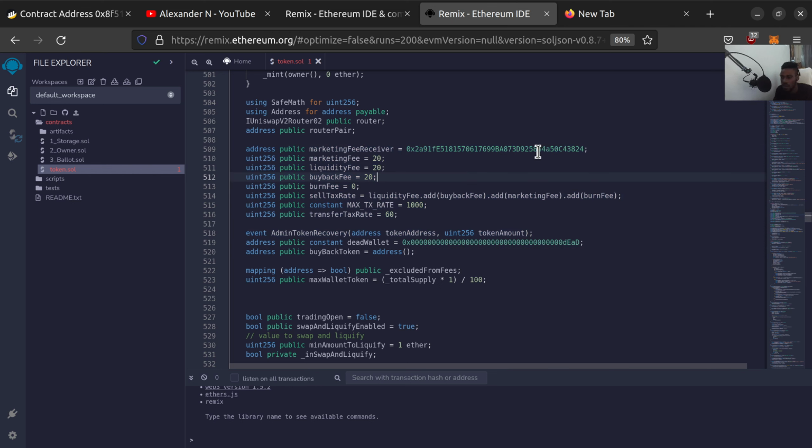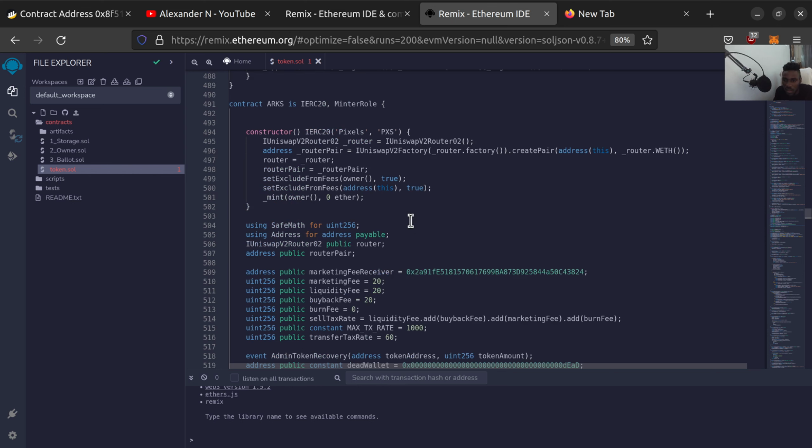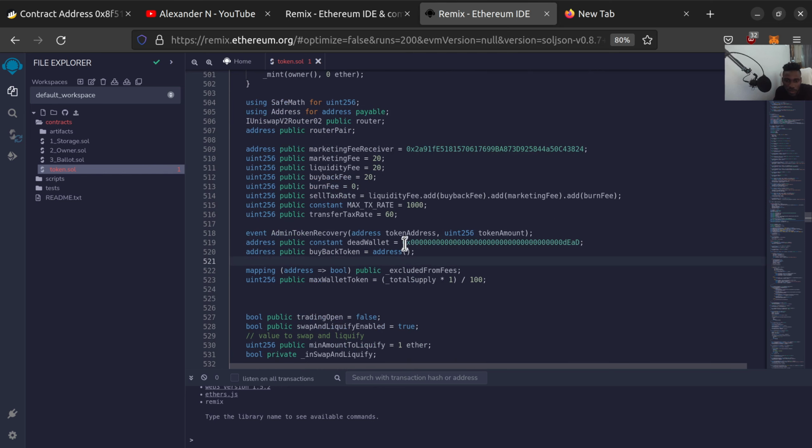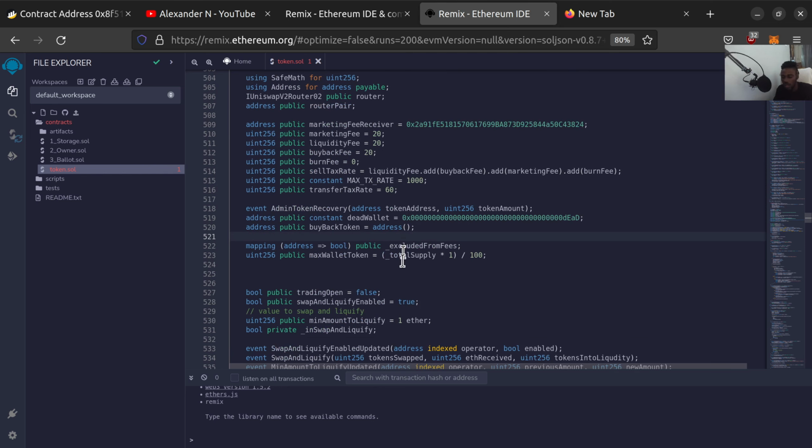Marketing or one address here. Dead wallet, that's fine if you're on Binance Smart Chain. Yeah, we're kind of just showing right now, copying the contract and putting it over here on Remix and taking that one step at a time.